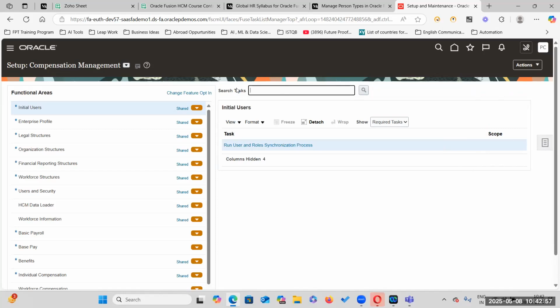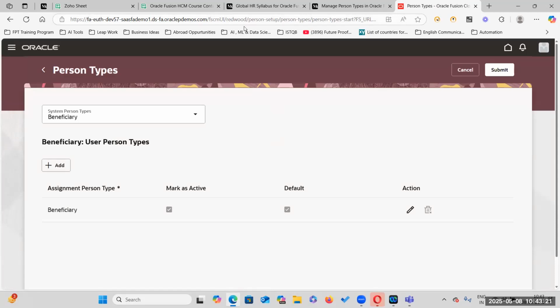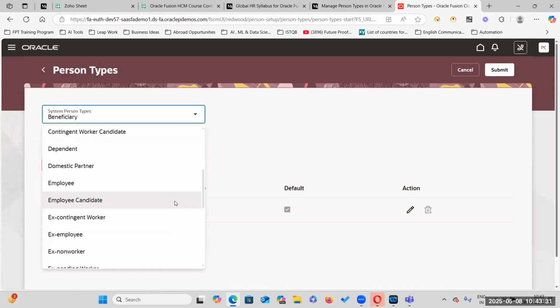So here just go to manage person types. Click on manage person types. The system is going to Redwood. Redwood is the latest design. Okay, so which one do you want to change first? Which system person type do you want to change? Means you want to create a user person type.